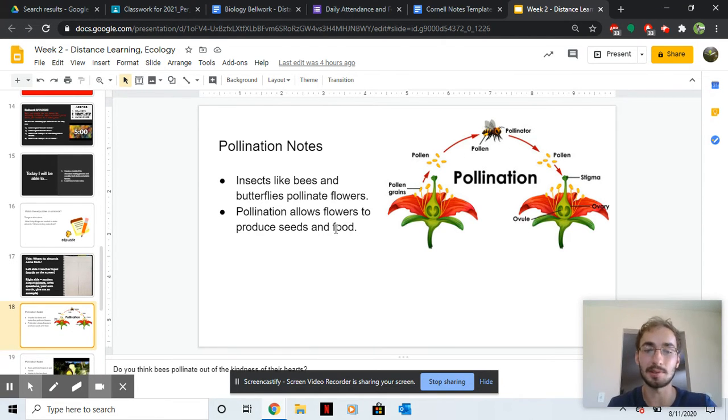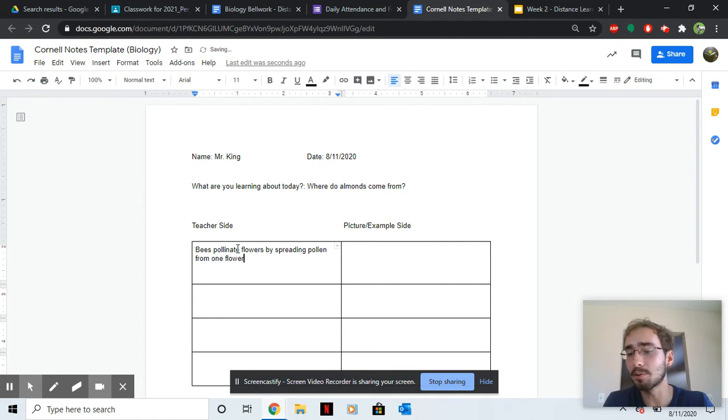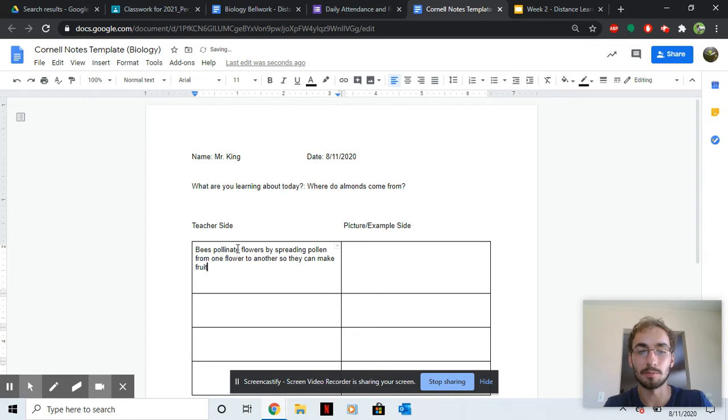And this pollination process also allows the plants to bloom and then release fruit. So that's how almost half of our food comes from this bee pollination process. Now first off, write this down on the teacher side. Bees pollinate flowers by spreading pollen from one flower. I always like to put it in my own words, so it makes more sense to me. Bees pollinate flowers by spreading pollen from one flower to another, so they can make fruit and seeds.